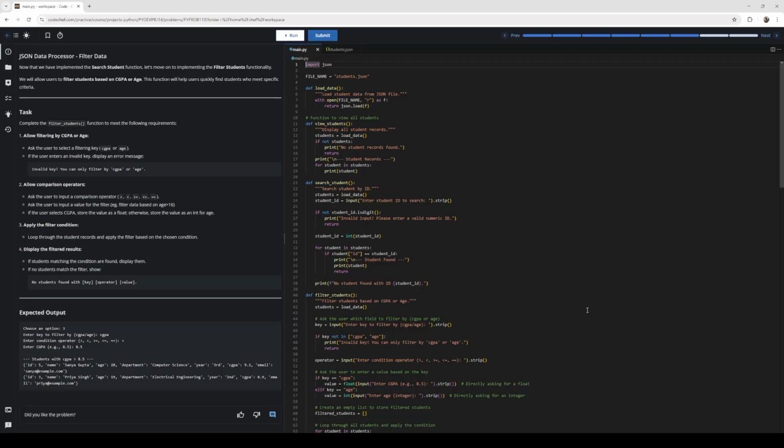So let's look at the objectives of the subtask, or how we're going to implement this particular function. So we need to update our filter students function, and we have to make sure it can perform the following functions. We're going to allow the user to filter by CGPA or age, and in case they give a different key, like let's say email or name, then we're going to print out invalid key. You can only filter by CGPA or age.